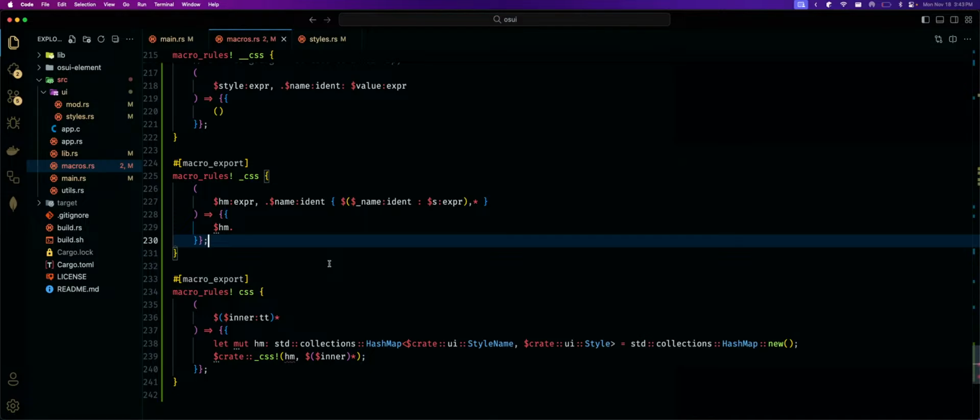I think we now need to do something like this. Let's go on to styles. Or lib macros main. No, it's on mod. Yeah. Styling. Standard collections hash map.